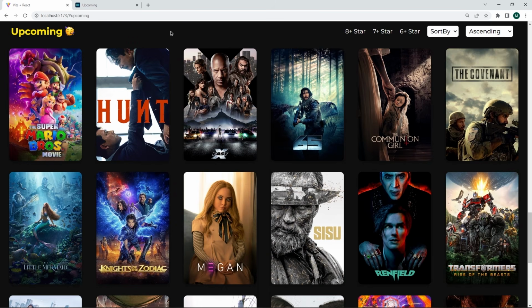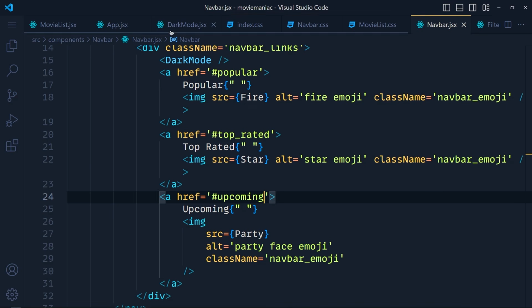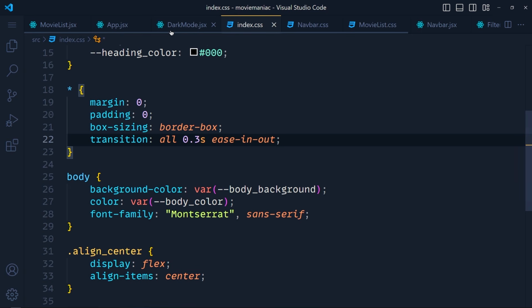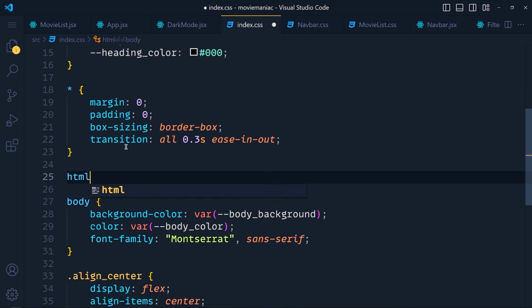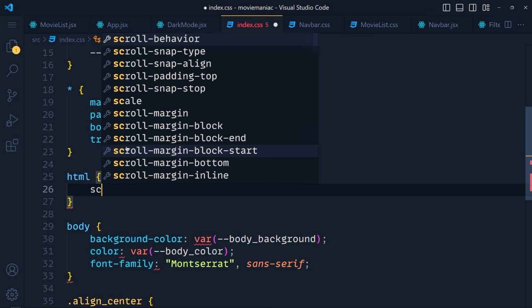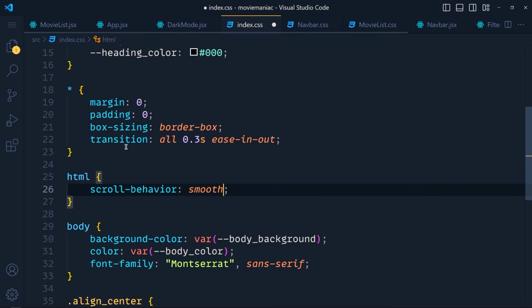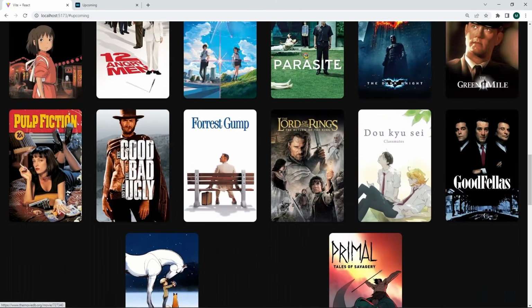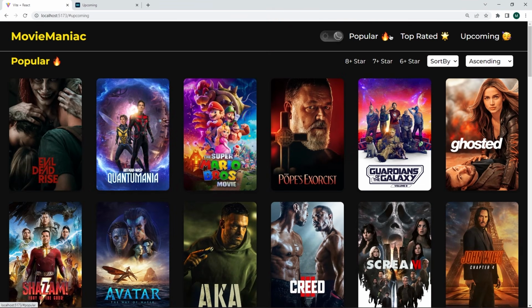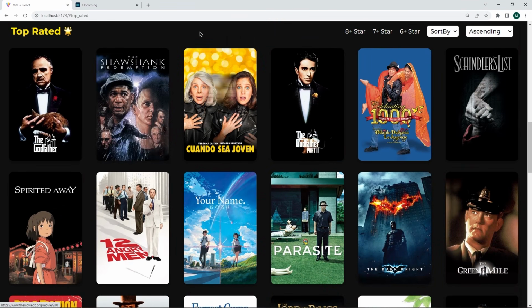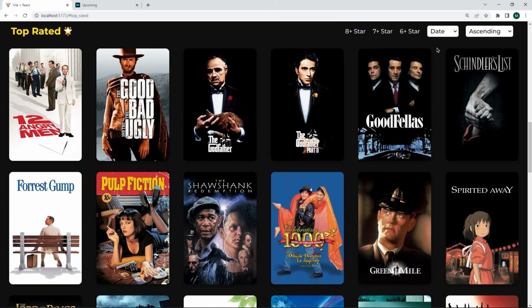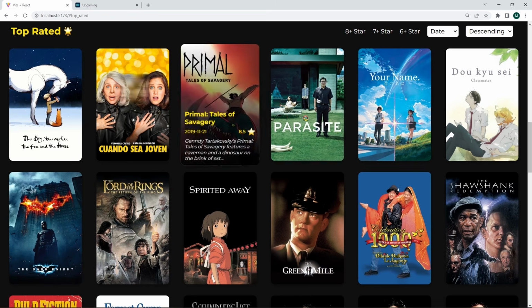But this is very sudden scroll. Let's make this more realistic. So open index.css file. Here we add styles for HTML tag, curly brackets, scroll behaviors to smooth. And that's it. Yes, we don't need to do any other thing. Save the changes and take a look. Click on any link and see, we get this smooth scrolling effect. And also our filter and sorting features are working well with individual components.